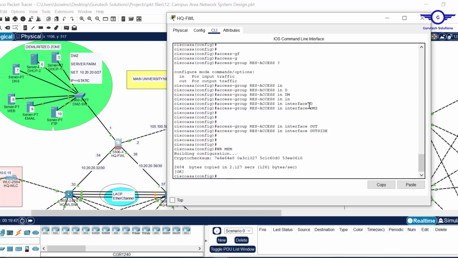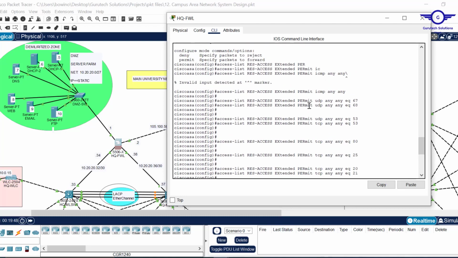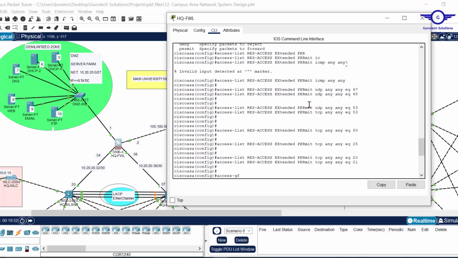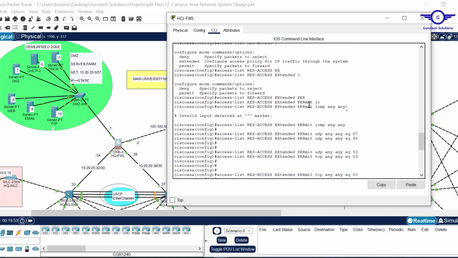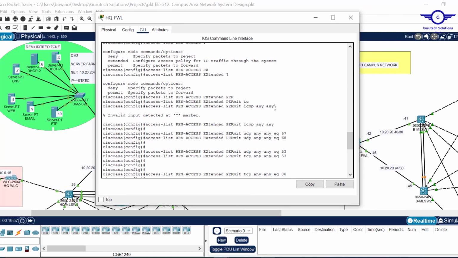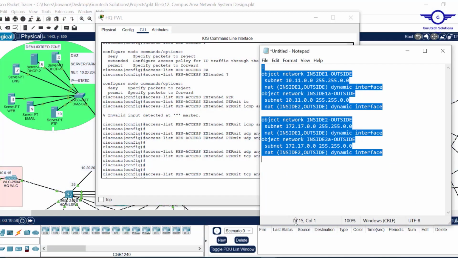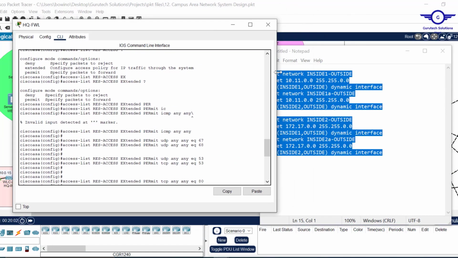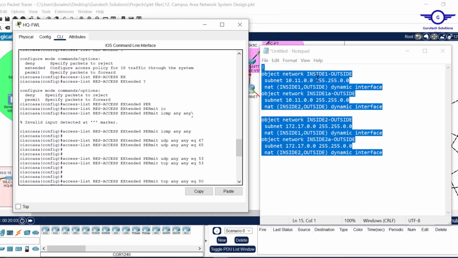So we've created the inspection policies on the first firewall. What we do now is create the same policies on the other firewall. As we said, these are very basic inspection policies. So I'm going to copy these policies to Notepad and paste them on the other firewall. Let me do that very fast.